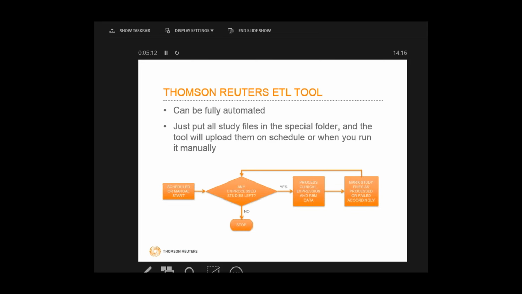So what the tool does is actually very simple. It processes all the studies in that folder. It looks for clinical data first and uploads it, then it looks for expression data, then it uploads RBM data, and it can also upload metadata for those studies. Once the study upload is finished, if it's successful, it marks it as successful. And that's also simple. There are no hidden files, no flags in the database. It just renames the folder, so you can see right away.